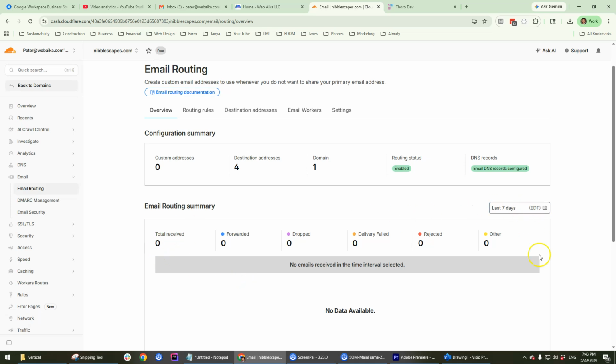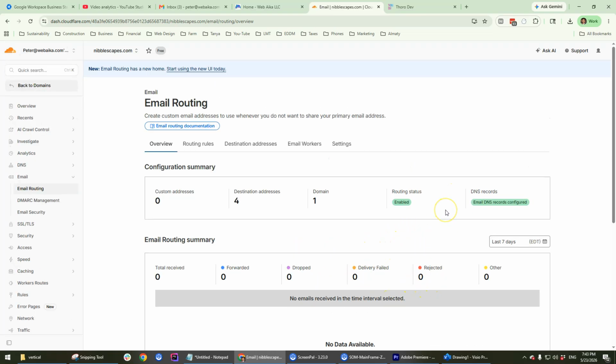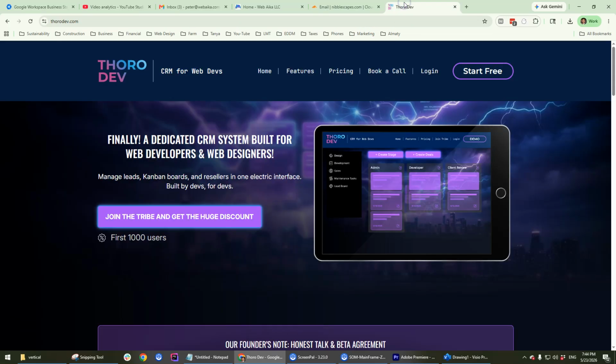Cloudflare allows you to actually see what happened, how many emails it has received, how many emails it has delivered or blocked. And I've heard that there's some kind of spam prevention system here, or email blast prevention system embedded inside Cloudflare. I don't know how true that is, but there are rumors.